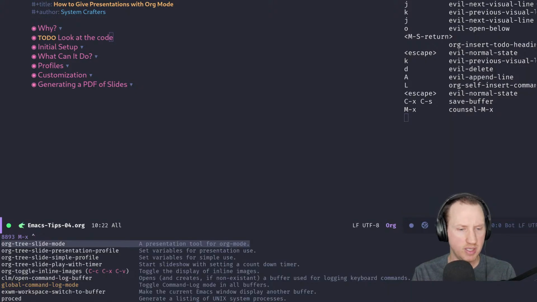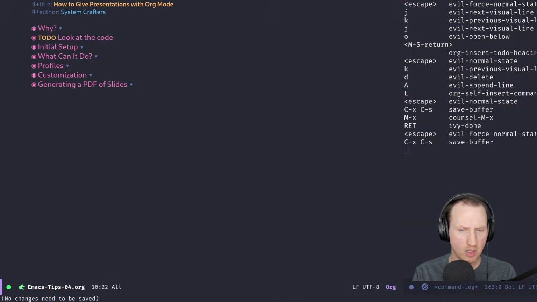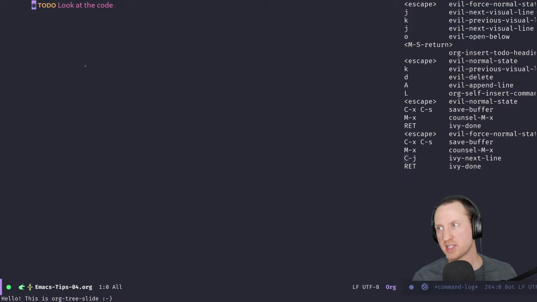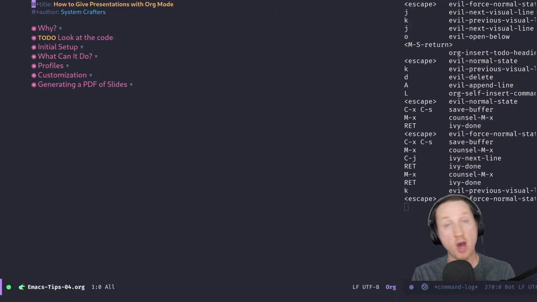Now I'm going to use the org tree slide narrowing control profile. And I am going to turn on org tree slide mode again. And now what this does is it only brings me to the slides that have to-dos. So any slide that doesn't have a to-do, it basically skips it so that you can focus only on the slides that you have left to work on to finish your presentation. I think that one is kind of useful for just the authoring perspective.